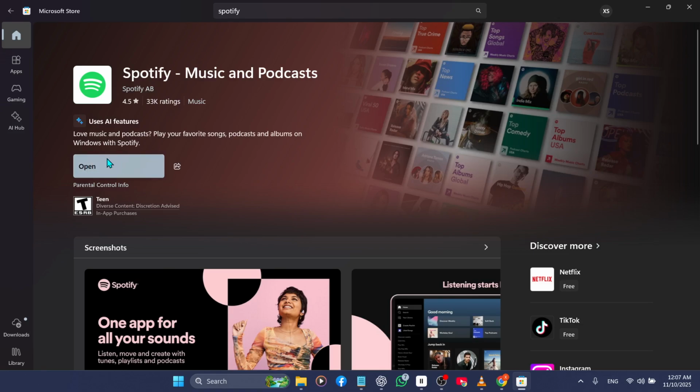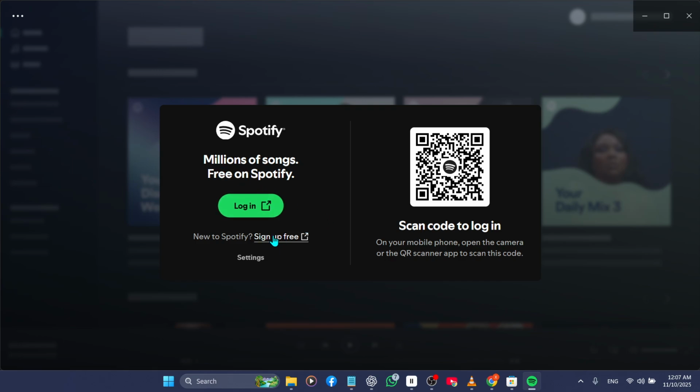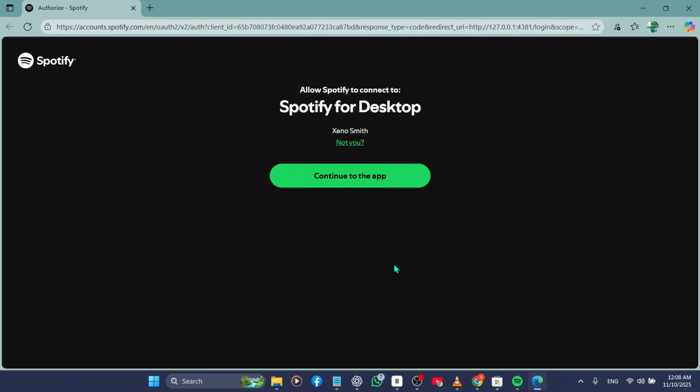Once the installation is complete, the blue button will change to Open. Click Open to launch Spotify right away. Now, if you're new to Spotify, you can create a free account directly in the app by selecting the sign up option. It only takes a moment and you can start listening to millions of songs, albums, and podcasts completely free. If you already have a Spotify account, click on the Log In button instead.